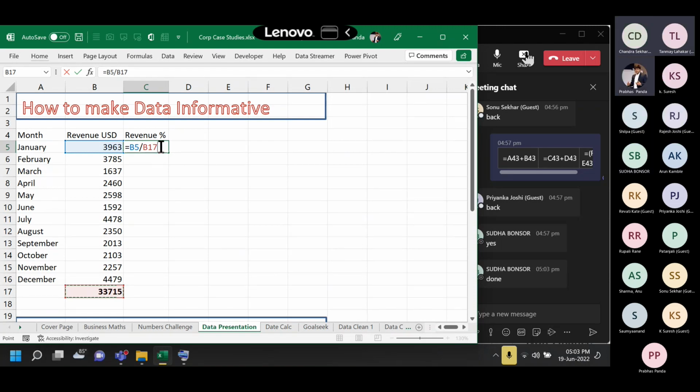Now, when I copy this formula down, my revenue data B5 should go to B6, B7 and so on, but B17 should always remain constant. For that, do I need to lock it like this? Do you agree? Yes. Now, what else is needed? To convert our data into percentage, we have the practice of multiplying the value again with 100, which is really not required. So we can complete our formula with this.